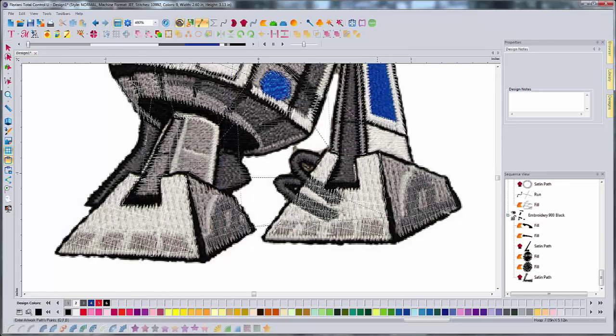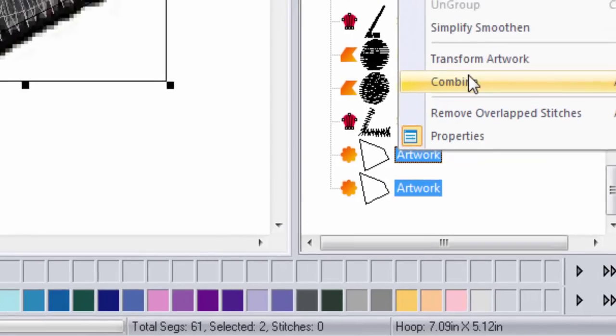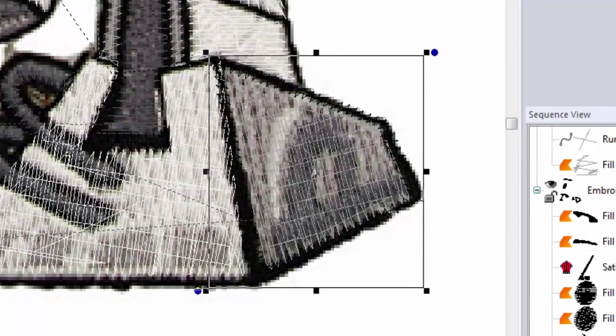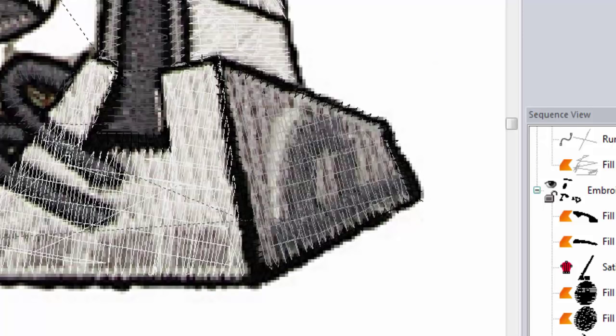I'm going to do this whole shape like this. And then the inside one. See, what I'm doing is I'm going to do the same thing I did with those circles earlier. I'm going to combine these. Right click, combine, make that an auto satin. That looks nice. Alright, we're going to do the same thing over here.